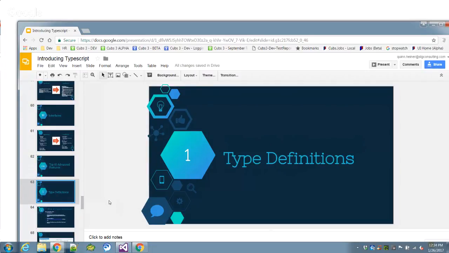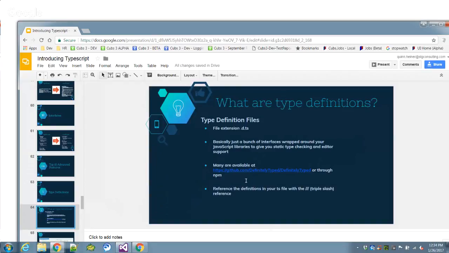Okay, type definitions. So type definitions are basically you have a .d.ts file extension, and all of these files really are for your third-party libraries. So if I want IntelliSense in Visual Studio, I want type checking, I want to be able to make sure that I'm calling the right method with the right parameters. All of that static code checking that we want for our third-party libraries, pretty confident that if it's a well-known third-party library, you're going to be able to find a type definition file for it. And all it is a bunch of interfaces that you code against, basically.